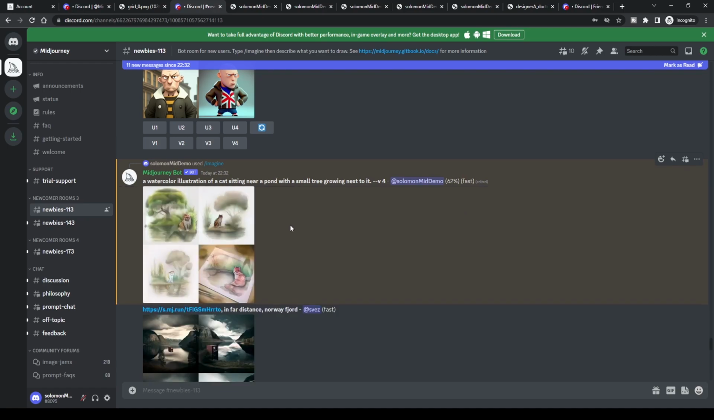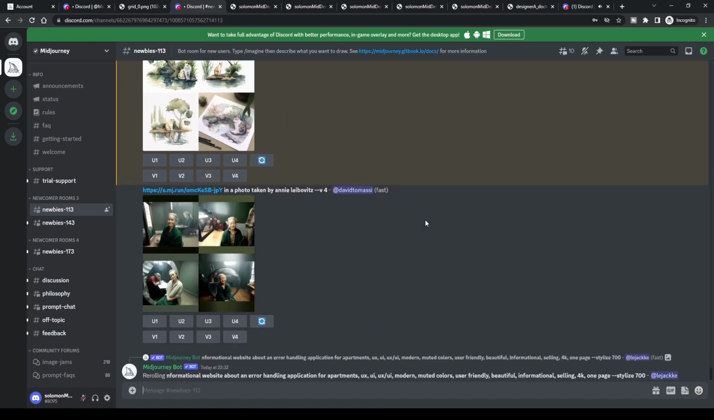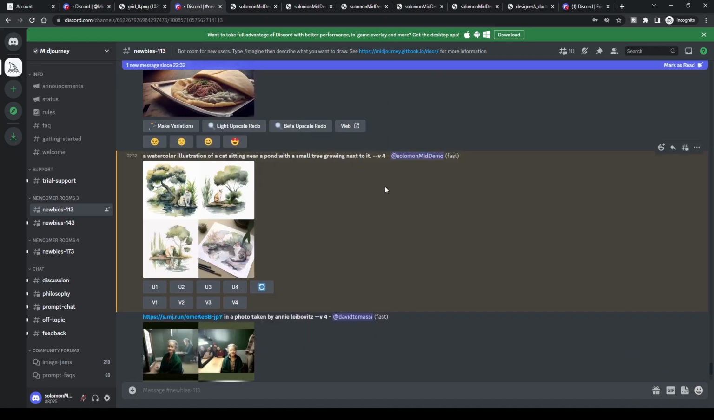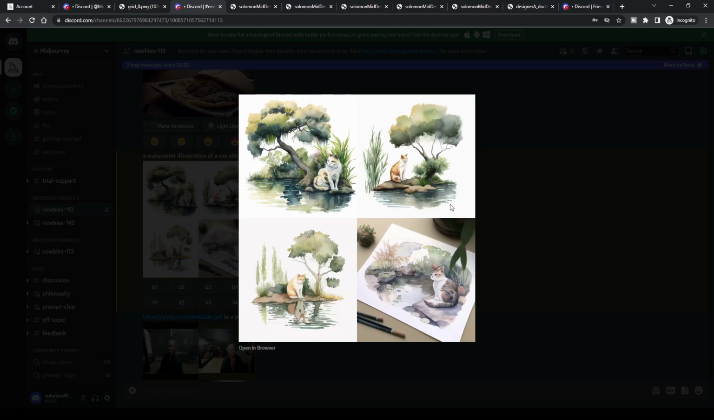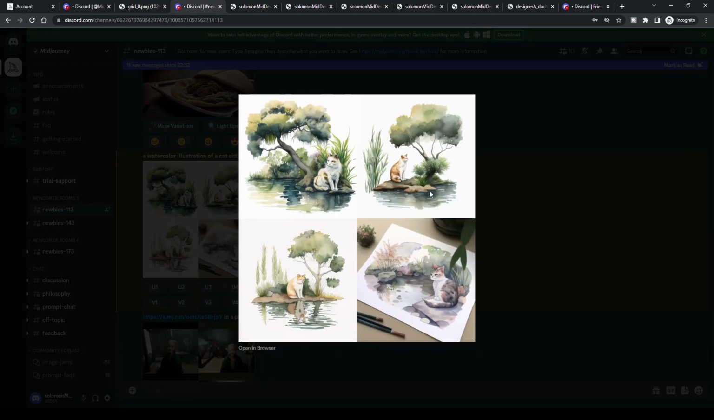All right, so our image is being generated at 62%, and it's done. So we'll scroll to the bottom and look at that, right? This is exactly what we described, a watercolor illustration of a cat sitting near a pond with a small tree growing next to it. This looks amazing. I mean, you can see why people like to use the commercial versions, because I can actually print this and hang it on a wall or sell it.